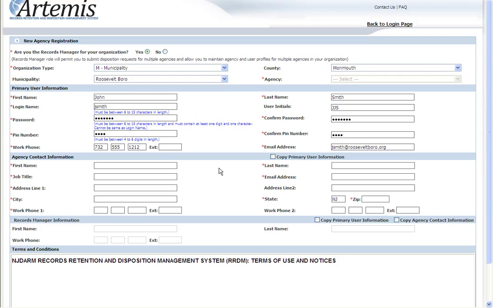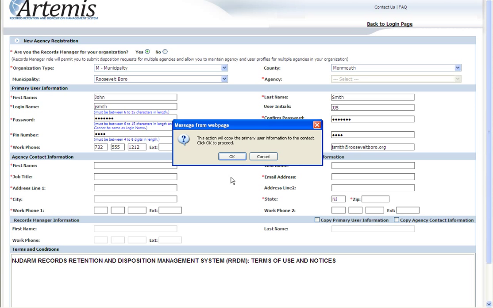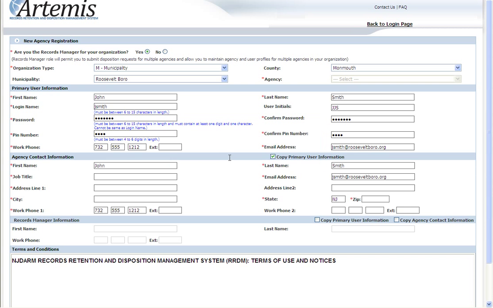After entering my email address, I will need to complete the agency contact information section. To help complete some of the fields that are the same information from above, you can click on the Copy Primary User Information button here. You will get a pop-up box that will let you know that you're going to copy the information from the primary user information section down below. I will click on OK, and that will copy any user information that is the same from above. I will still need to complete the fields that need to be completed.